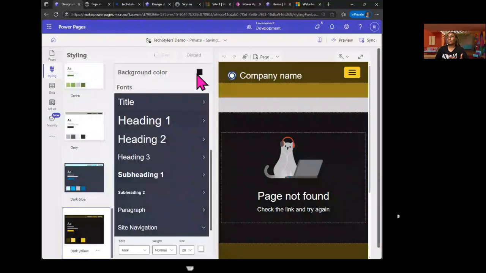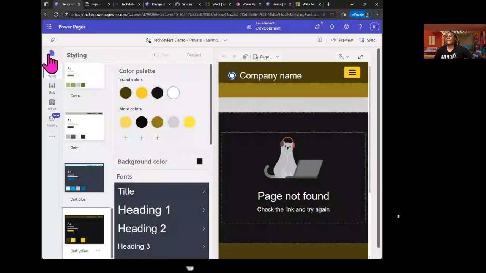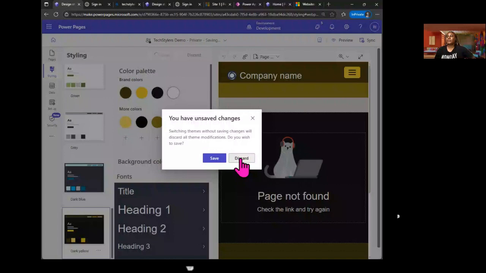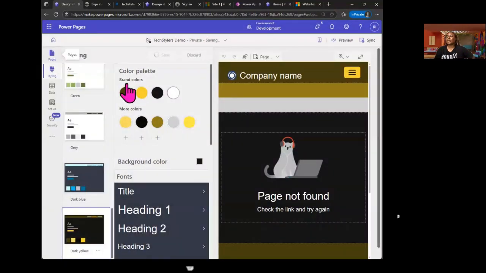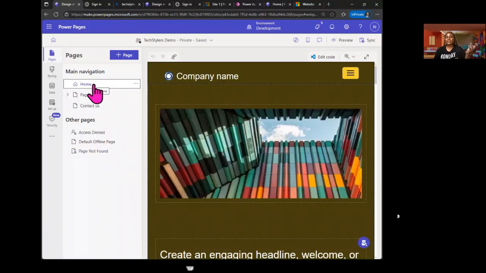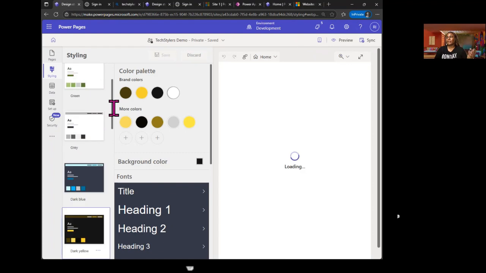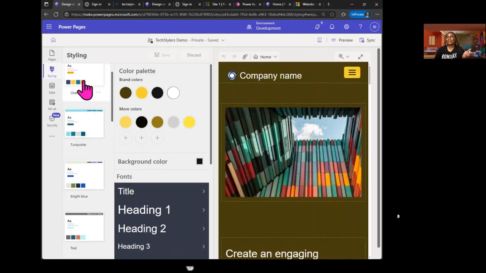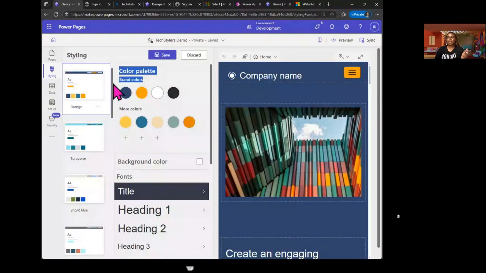Okay. So it is taking time, just wait. So if we come back to our pages, you're going to see the color has changed. Okay. So if I come back here to styling, and I'm like, okay, I don't like that color, I can go back for this one. Okay. So you can change the colors easily.